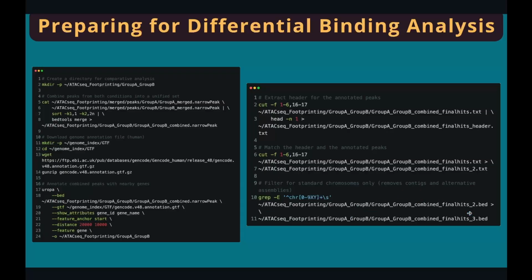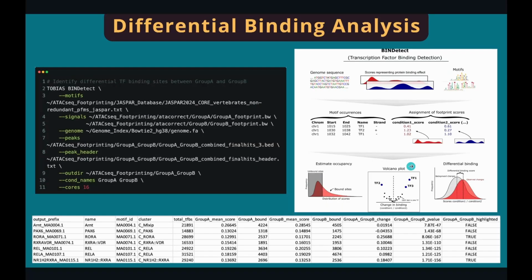And that's it. Now we can perform our differential binding analysis using the TOBIAS BINDetect command. The input motifs are from our JASPAR database. You can use the entire JASPAR database, or you can use individual transcription factor profiles. Here we use the entire database.